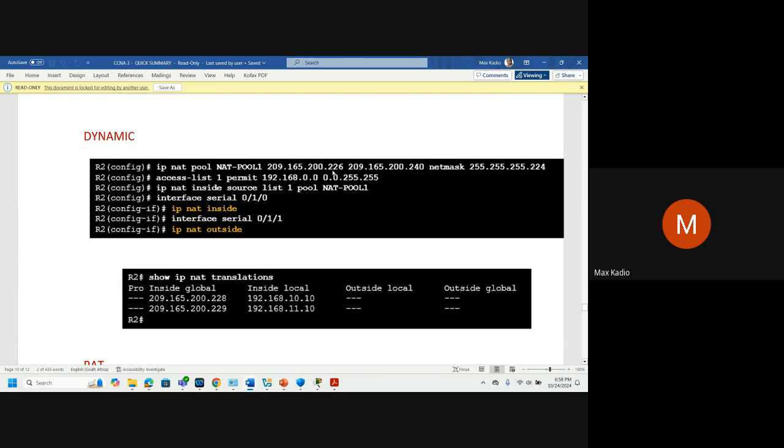So here, for example, now a question. Our pool is a range. It starts from .226 until .240. So it means I have 226, 227, 228 until 240. So I have a list of valid public IPs. It's a range, it's not only these two. From 226 until .240, it's my pool.